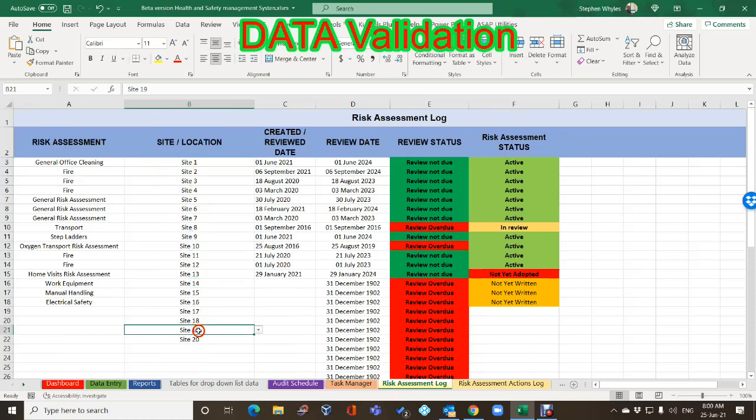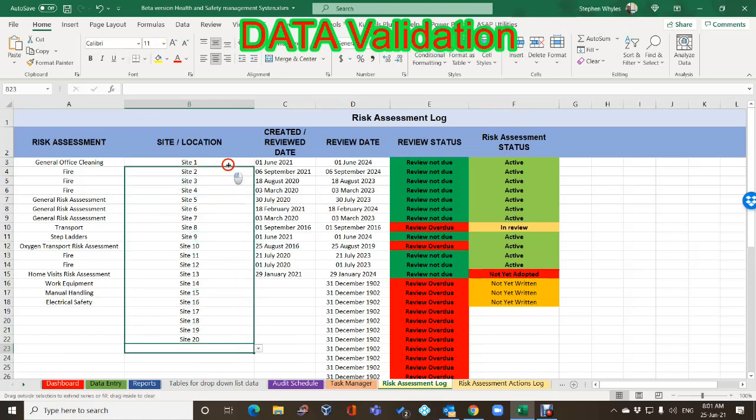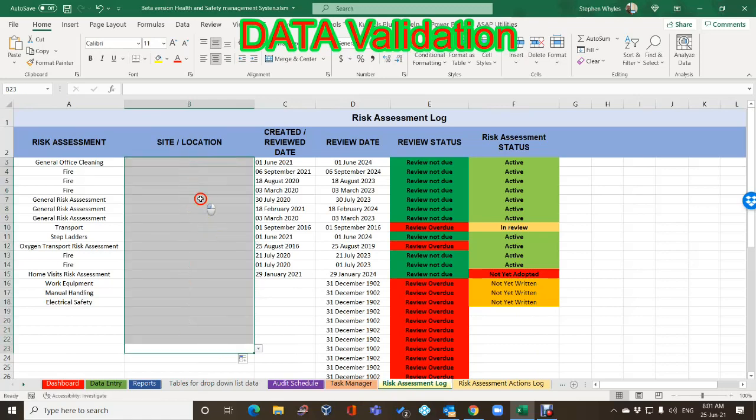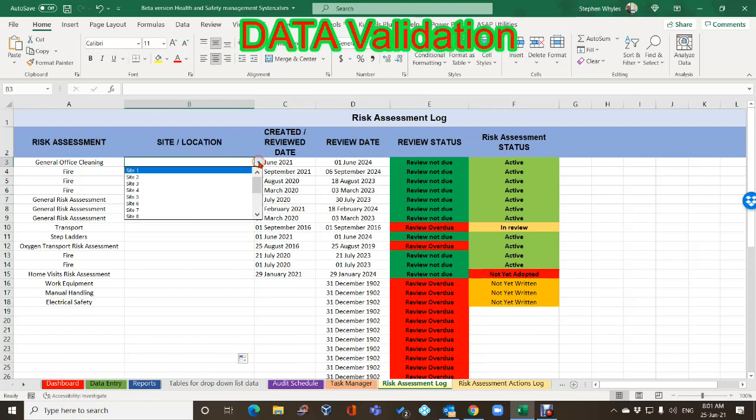We want to change this now to mirror those sites that we just put in there. So the quickest way to delete anything in all cells that have got information that you want to delete in drop down lists is to go to an empty cell, go to the bottom right hand corner, click and hold, and drag it right up to the top, and that will clear out all the cells, but it won't take out the drop down option.